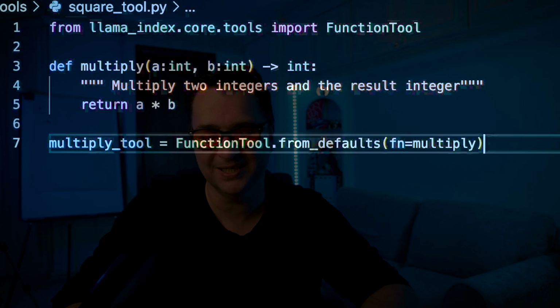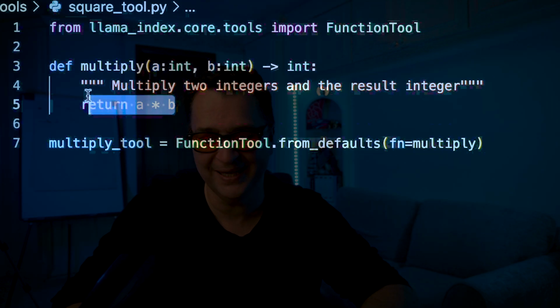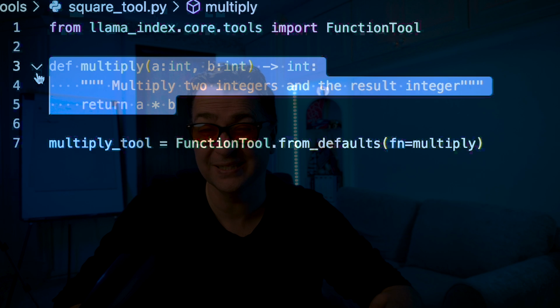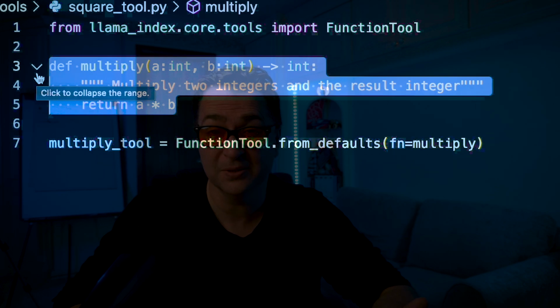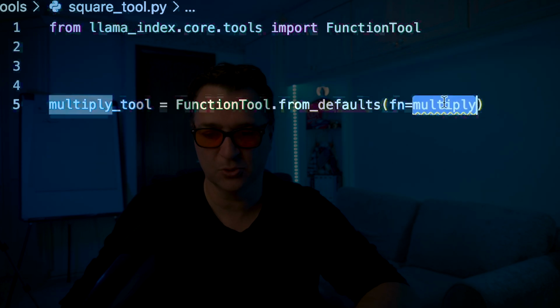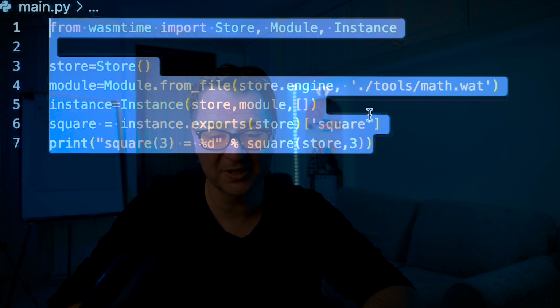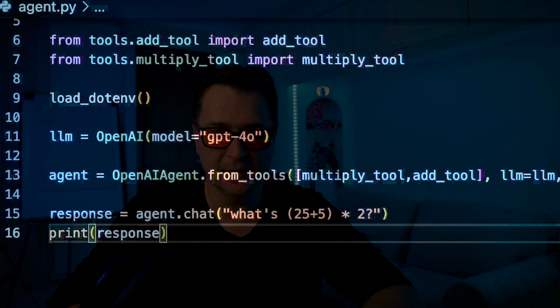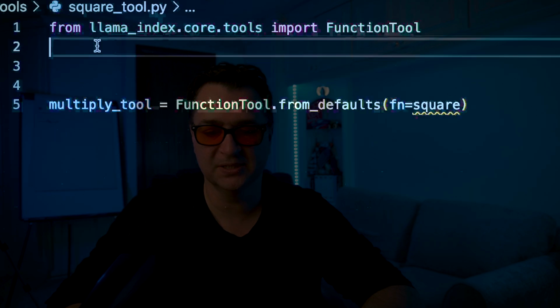And then this time, rather than doing this multiply here, what we are going to do is replace that with our square function from WebAssembly. So I'm just going to delete this. I'm going to set this equal to square. And then I'm going to specifically copy all this from main.py, and then I'm going to bring this into my square tool.